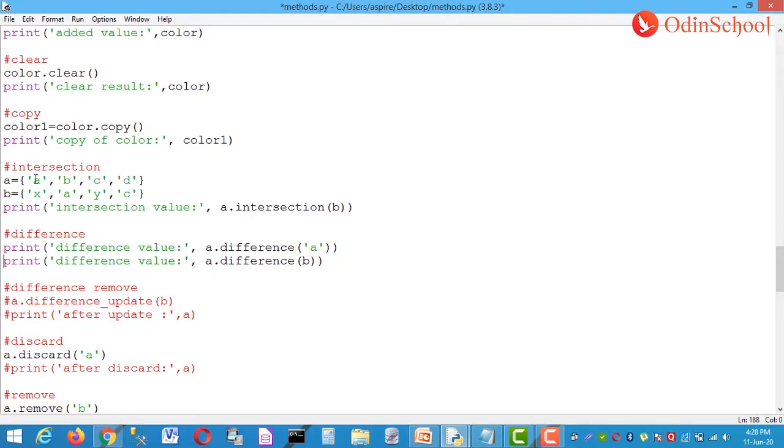Difference is what? Like a b c d and x a y c. So a and c are available in both, but b and d are not available in this b variable, and x and y are not available in this a variable. So this is mainly the difference. We can say it is subtraction.